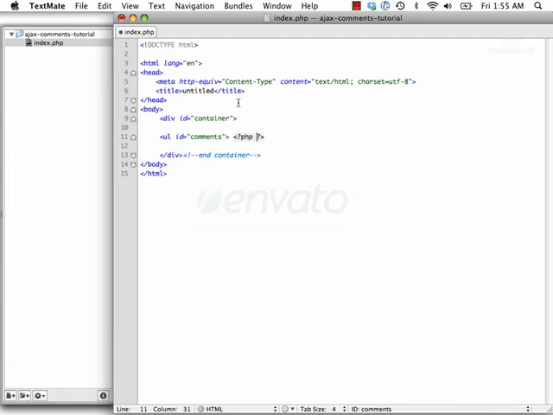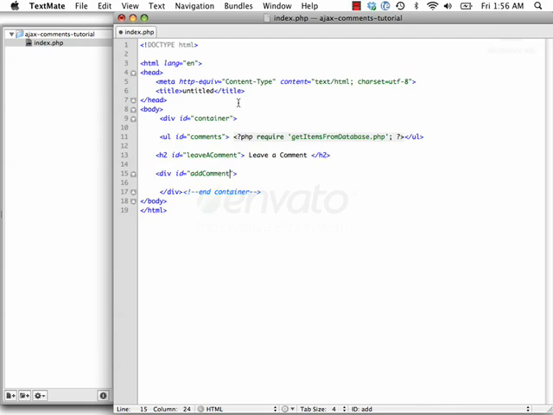Within here, we're going to be using PHP. Rather than embedding it in the page, we're just going to reference a file, and we'll call it something like get-items-from-database.php, which we have not created just yet. Then close out our UL. That'll house our comments. Now we need to do our leave a comment section. So we'll do h2 with an id of leave-a-comment. Now we need to do our actual div, so we'll do div id equals add-comment. And within here, we need to add our form.